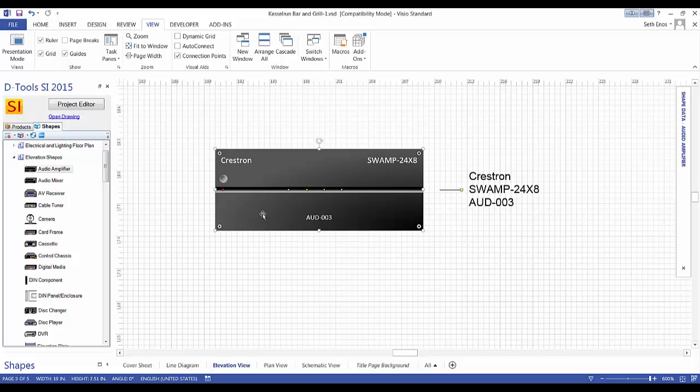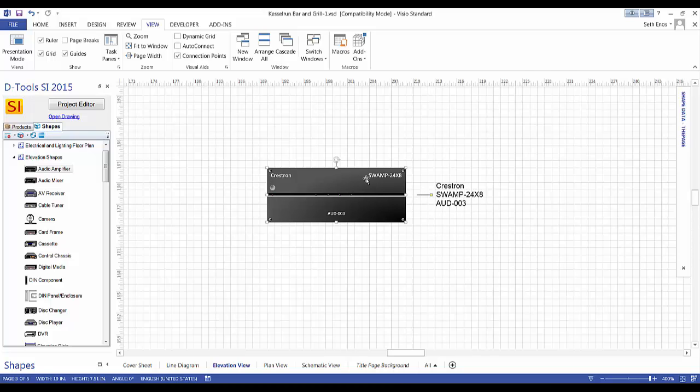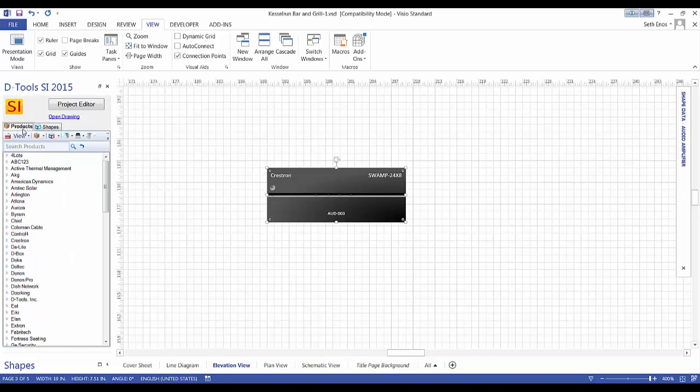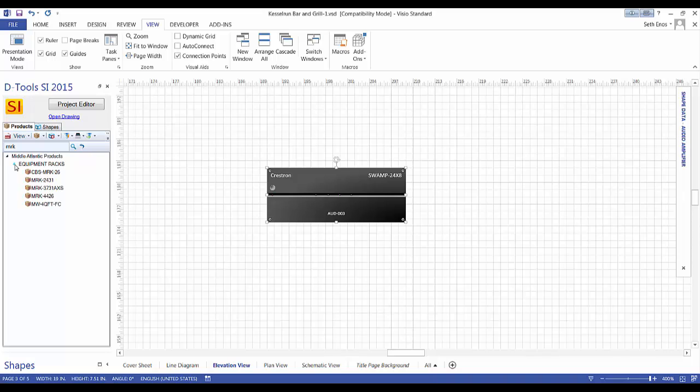Now this is 19 inches wide, but there are little screw shapes on that. So that's to represent it again going into a rack. Let me turn off this text block here. And we'll pull in a rack now to the page. So I'm going to do a quick search for racks here. And this time I'm going to pull it in directly from the equipment list over here.